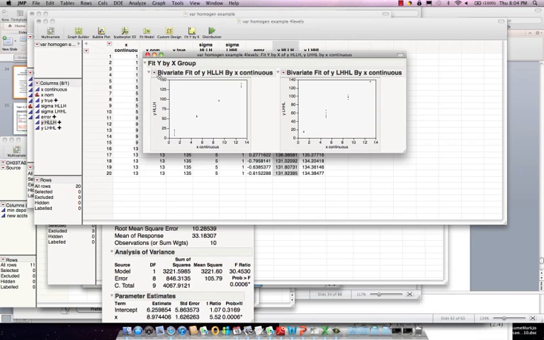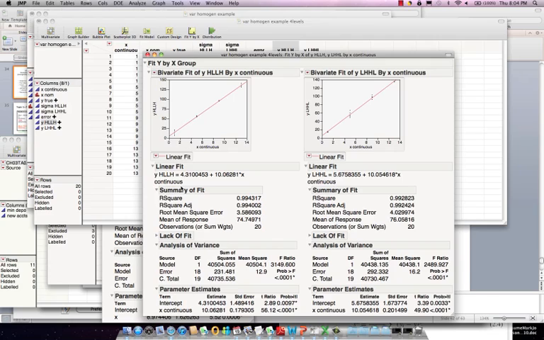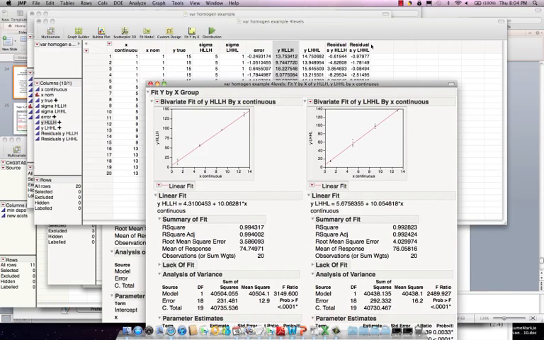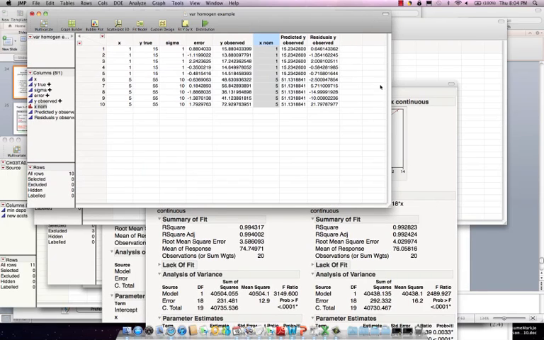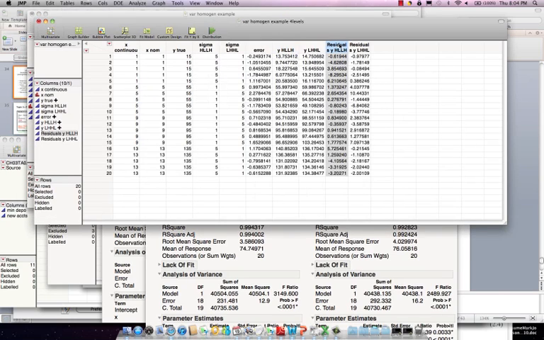Do a fit for each, holding down the command key on my Mac, fit line, and then holding down the command key to save the residuals. Since I saved predicteds on the other ones, I don't think I need to do that yet again. And it looks like in the background we got both sets of residuals. Oh, I'm sorry, I did the wrong one. Here we go. Here are my two columns of residuals.